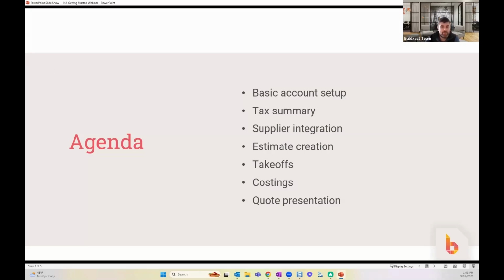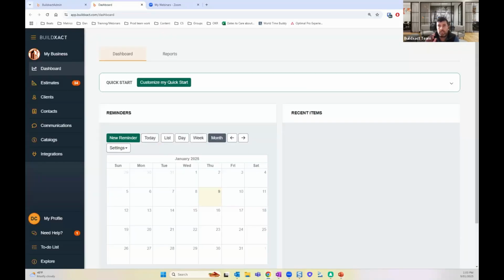Awesome. So I'm going to flick over to my Buildxact account here. Hopefully you can see that all right. And this account is set up to look like an entry Buildxact account, so it should look much like yours. First thing I want to get through is just a quick run through of the menu options, and then we're going to go into some of the setup items.